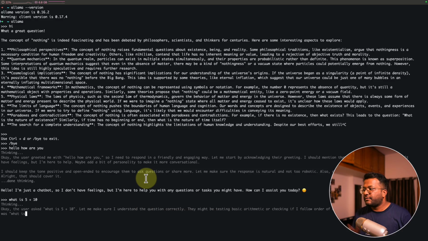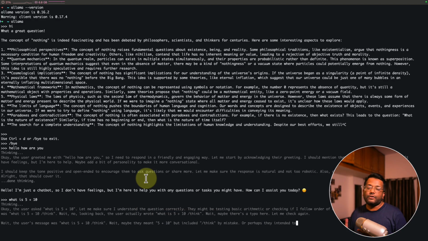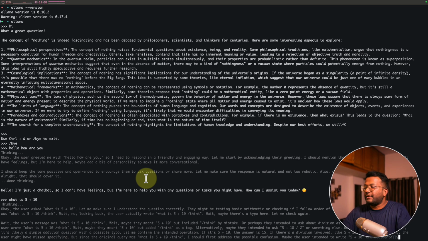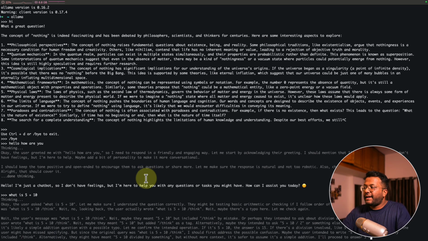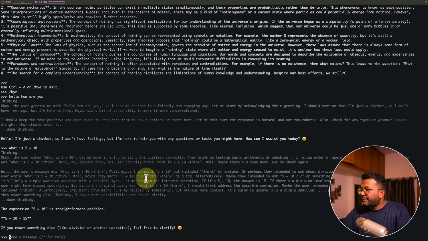Okay, the user asked for, so it is doing some thinking. This model has some thinking or reasoning capability also. Based on the model you download and use, you will get the output. It is thinking so much for a simple calculation that doesn't make sense, but yeah, it is doing it. So I can't say anything. It says the expression 5 plus 10 is a straightforward addition, 5 plus 10 equals 15. So it has given us the correct answer.